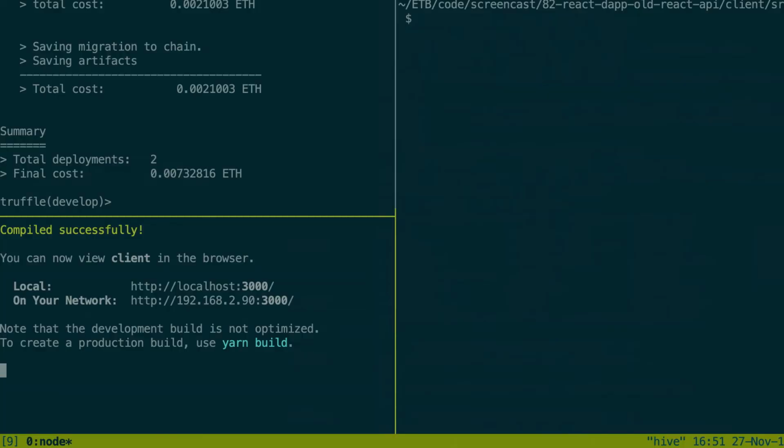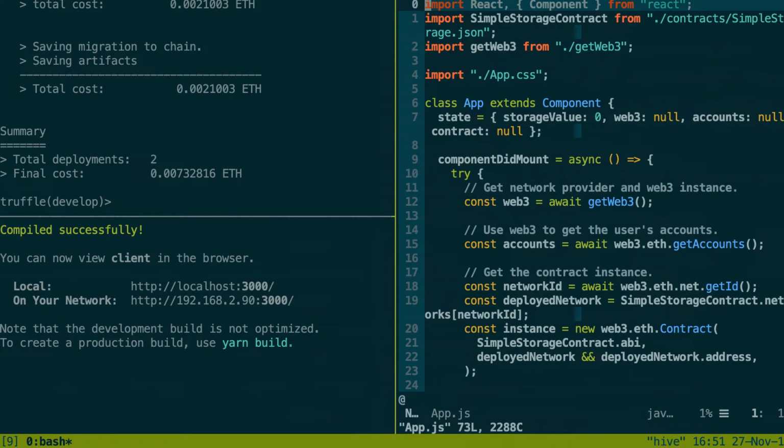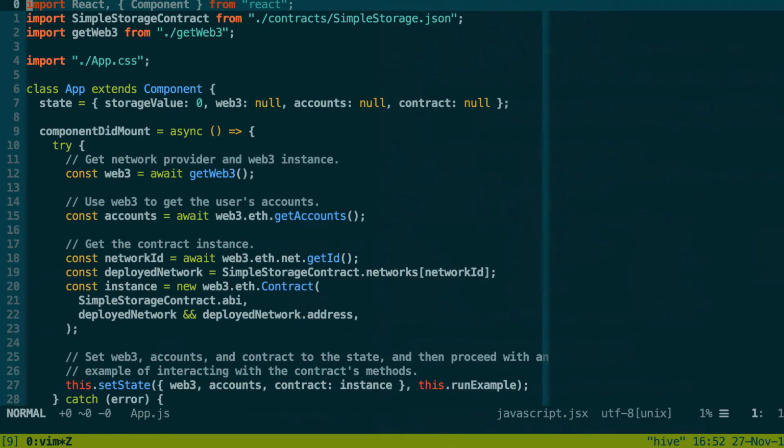So let's go back to the terminal and I'm going to open App.js inside the src directory. That's the main file for the code. And I'm going to expand my editor so we can see clearly. All right. So this is a standard React component. And it imports a couple of things. First it imports the JSON file, SimpleStorage, that has all the information for our deployed smart contract.